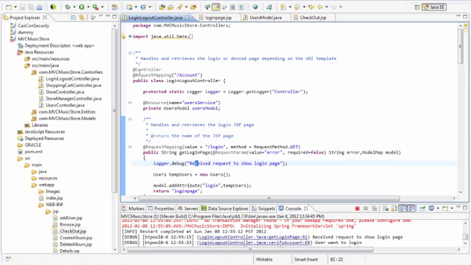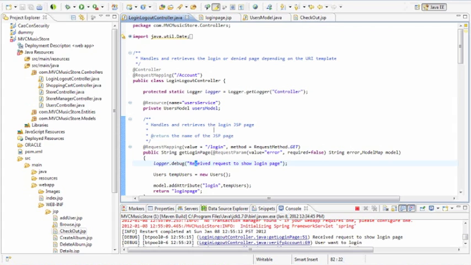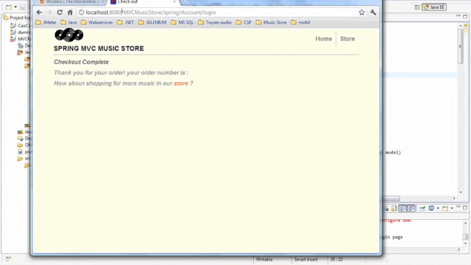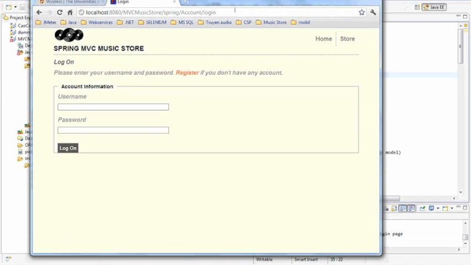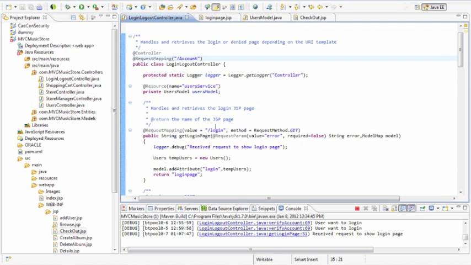We have to let the system know this one is the controller, and the request mapping is account, because we want to work with the account. So remember: MVC, Spring, and account. And the login over here is the page where we should go to load the login page. Here the path is account, and go to login page.